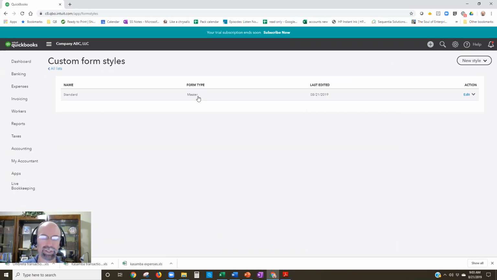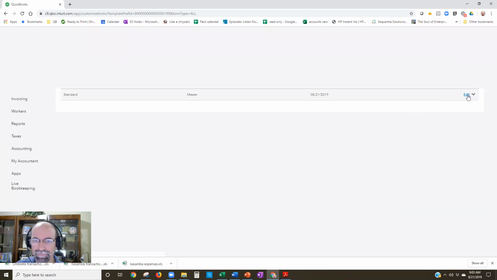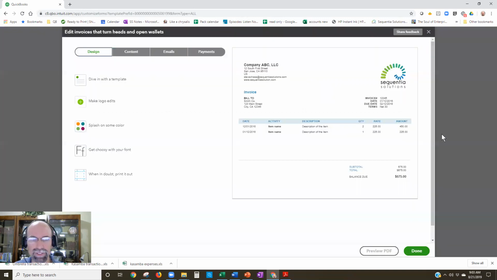We can edit the master and then use that as our base and add new styles. Or if you wanted to, you could create a new style off the bat. A little tricky to think about that, but basically what I recommend would be to start off editing the master. Okay, and so when you do that, you'll then be able to start off with these main tabs up here.